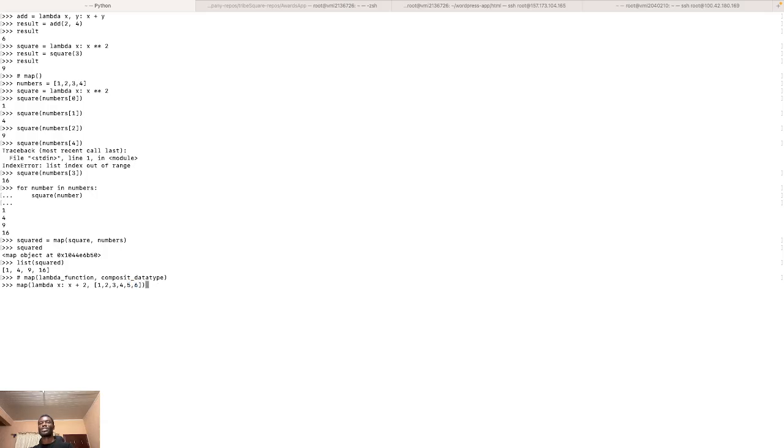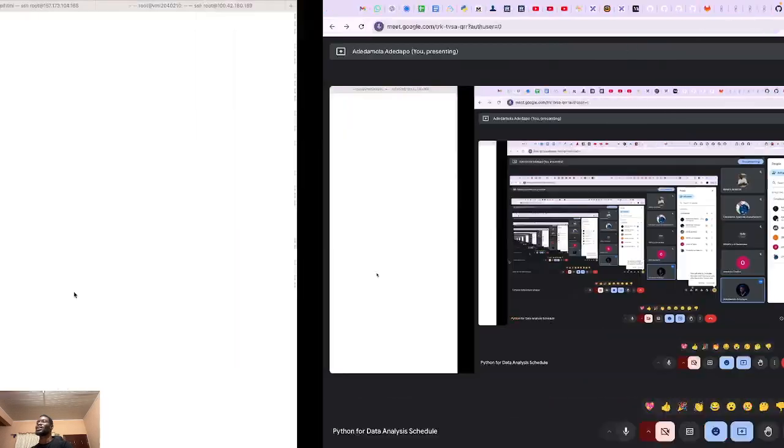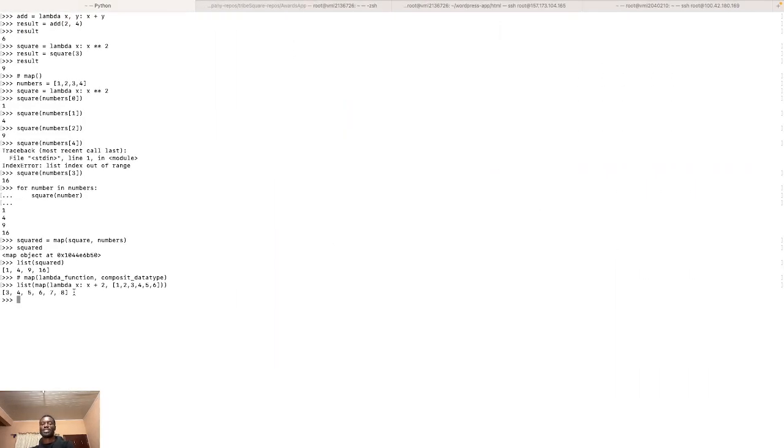If we do this, we are still going to get an object, but we don't want an object, we want the list. So we convert it to a list right away, and then boom, we have 3, 4, 5, 6, 7, 8. We have 3 minutes more. I hope that at least map is clear.